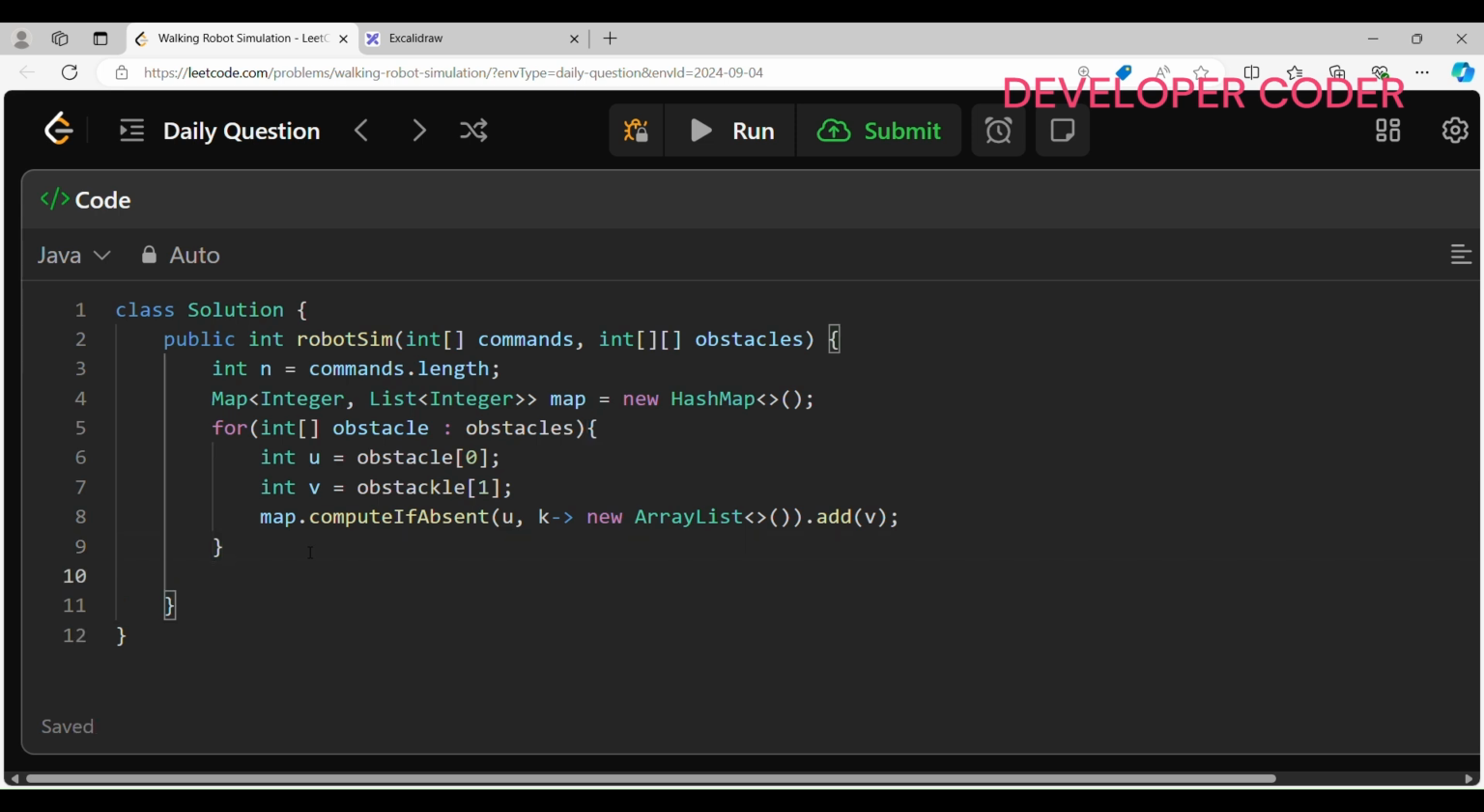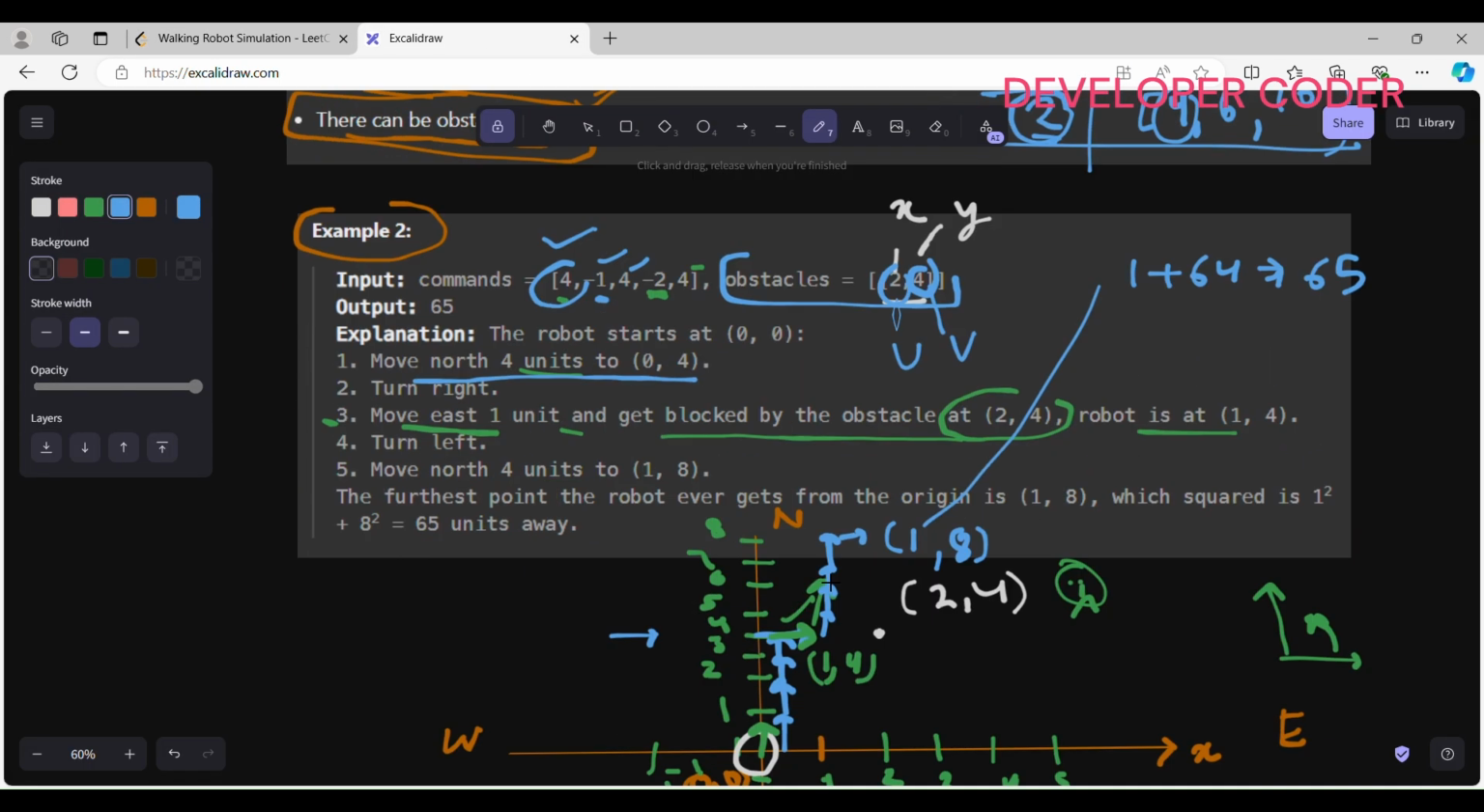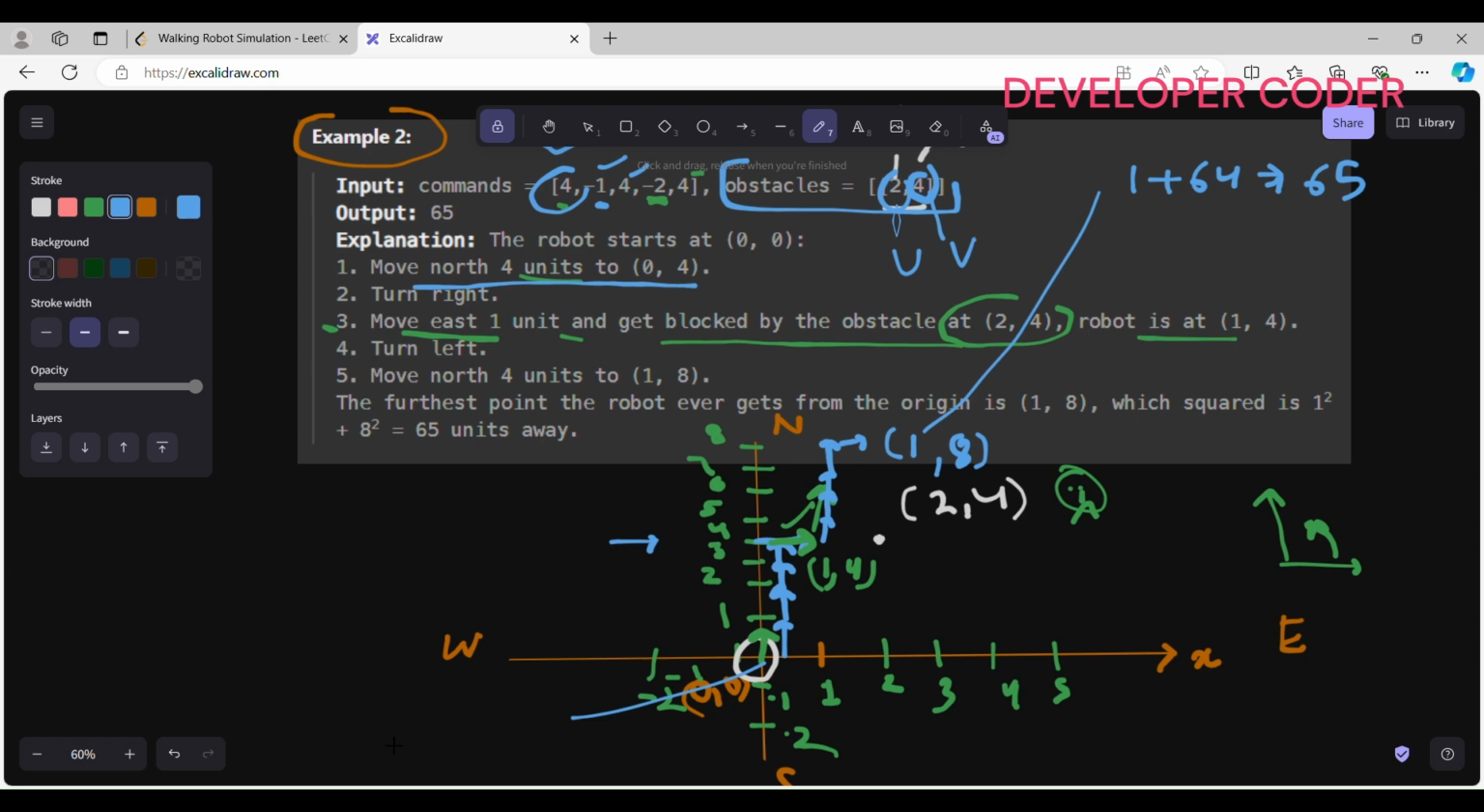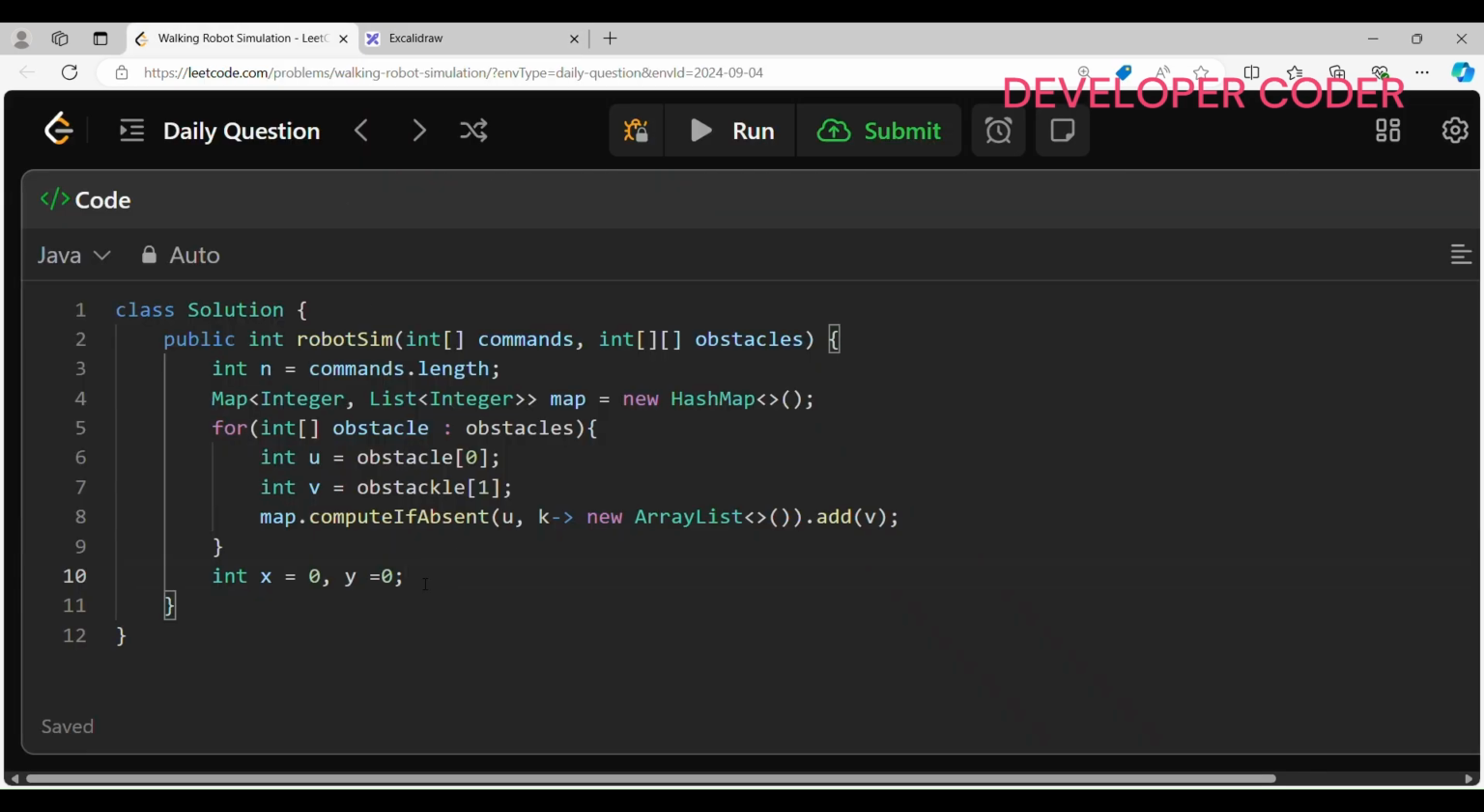Then after that, initially my x is 0 and my y is equal to 0. That is why I am taking u and v, so that you guys don't get confused. Initially you are at 0, 0, so here I'm just assigning x equal to 0, y equal to 0. And one more thing, directions. Here I'm creating one directions 2D array, and I'm going to store the directions.